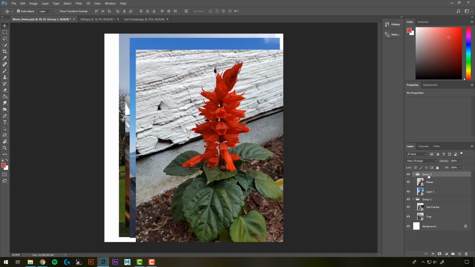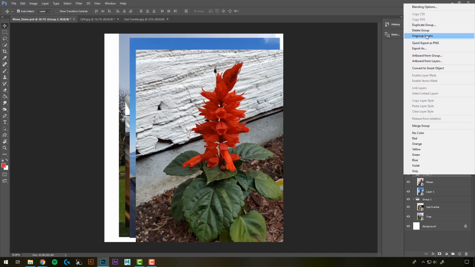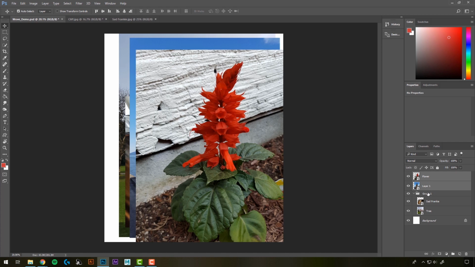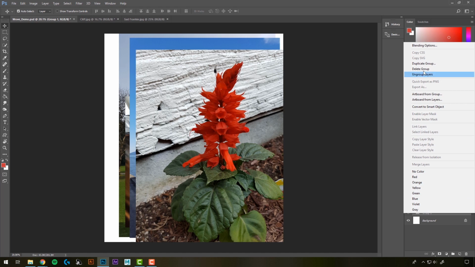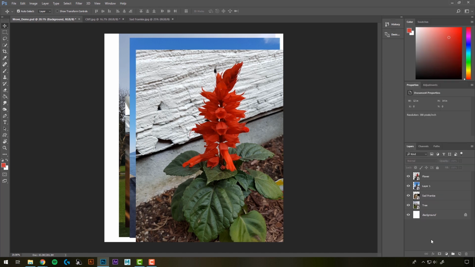Now, if I want to ungroup them, I can either right click on it, do ungroup layers, and that's going to ungroup them and get rid of the group, or I could click on both of them and just drag them out of the group. Then I can highlight the group and delete it from here, or I could right click on it and just do delete group.